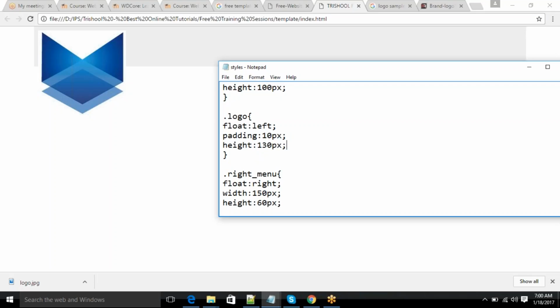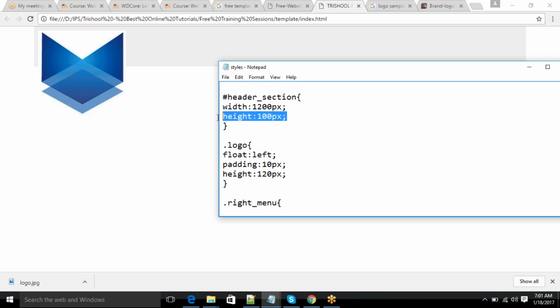When I say height 130 pixels, I am considering only one, so let's go 120 pixels, because when I say padding, it is top and bottom, right? So I need to consider 20 pixels. But my header section height is 100 pixels. It should be 80, which means 80 plus padding 20 pixels, total 100 pixels. Now it's perfect. So this is how we need to calculate.